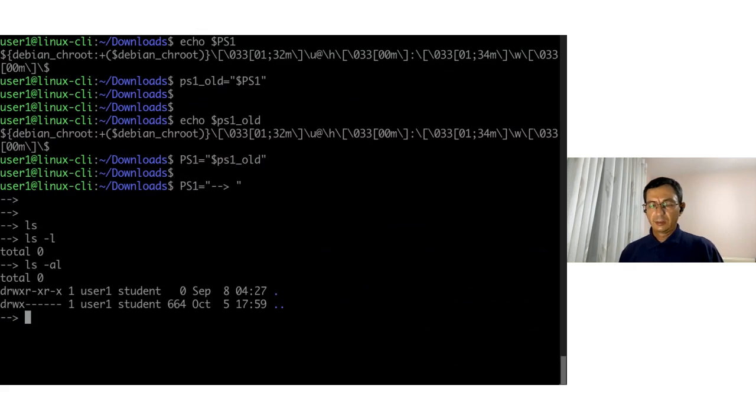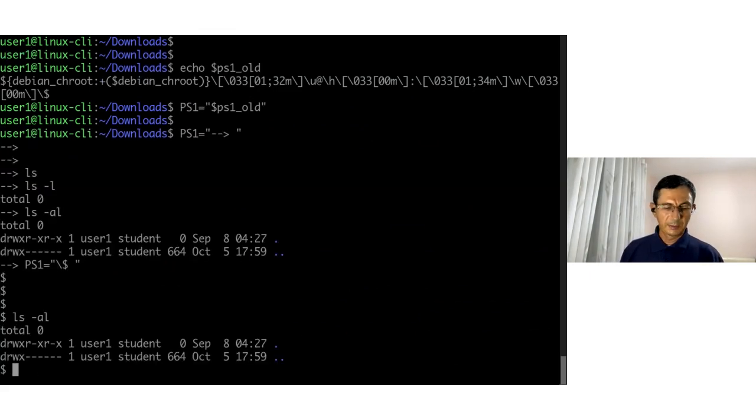Now let's try another value of the prompt. PS1 gets the value, this $, so that it is not interpreted by the shell, it is not expanded by the shell, it is a literal $. And now I get this prompt, which is just $ and an empty space. So just $ and an empty space.